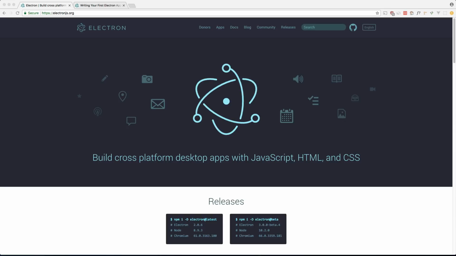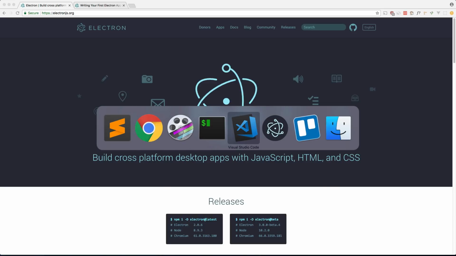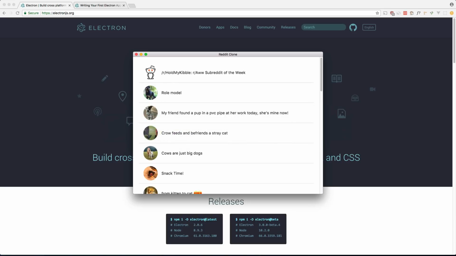So we'll start off by making a Hello World app, and then we'll build out a mini clone of Reddit. Here's the finished product here. I built this app in previous videos where I was looking at mobile frameworks, and I figured it'd be a good fit for a desktop application as well.